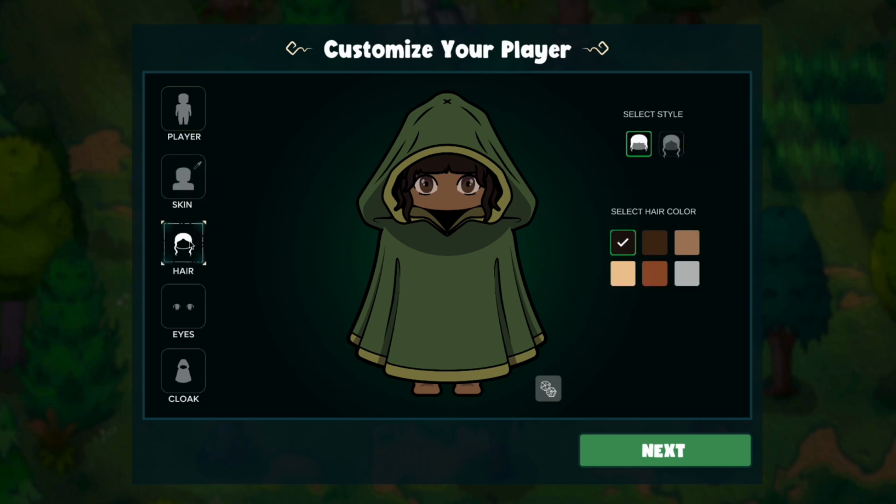So you move on to hair. You've got two options here for the hair element. You've got a shorter version of hair and a longer version of hair. Again, you can select your hair color, so something that resonates with you or what you would like to have. A number of different options. You can flick through the different styles to see what it looks like.